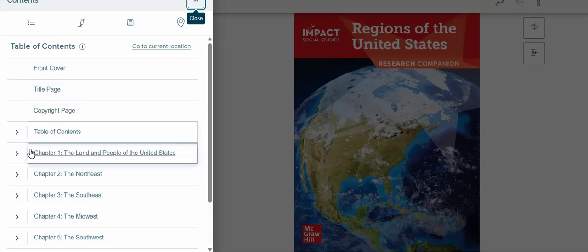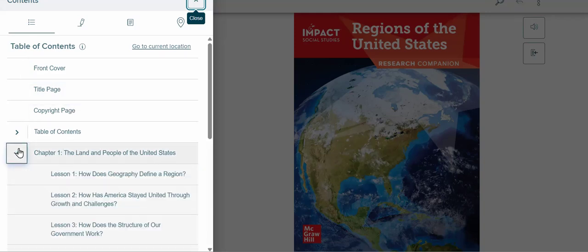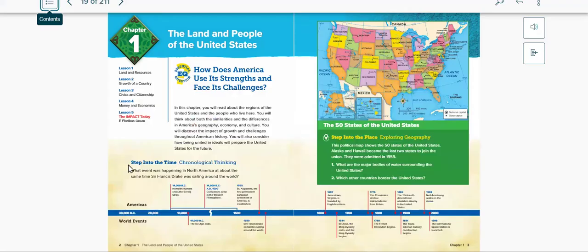from page. Let's go to chapter 1. How does geography define the region? And so here we have our timeline. Here we have our map of the United States.